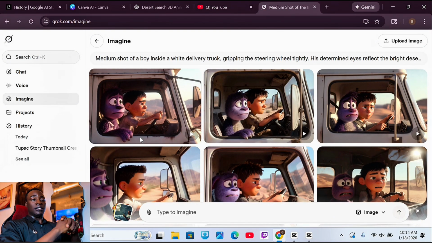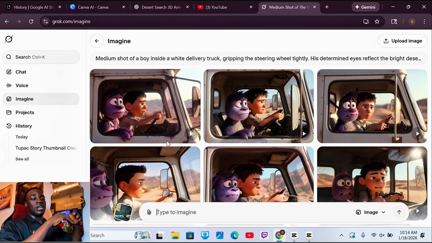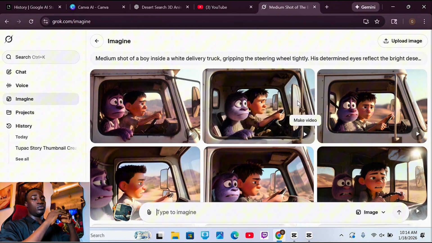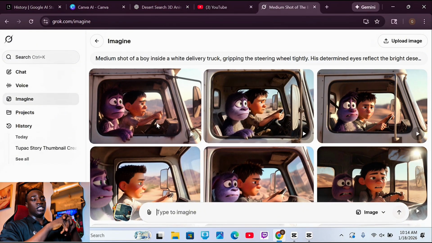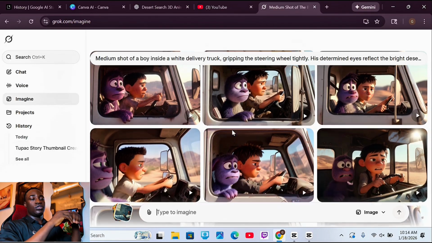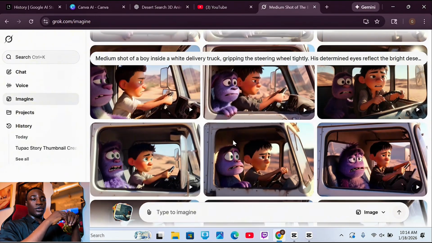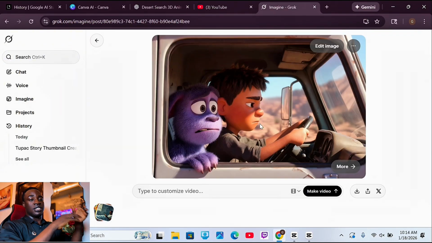Now go back to ChatGPT and again copy the scene 2 image prompt, paste it into Canva and generate. Scene 2 comes out with the same level of polish. The character still feels like the same one. The details stay consistent and the style stays cohesive across the scenes.